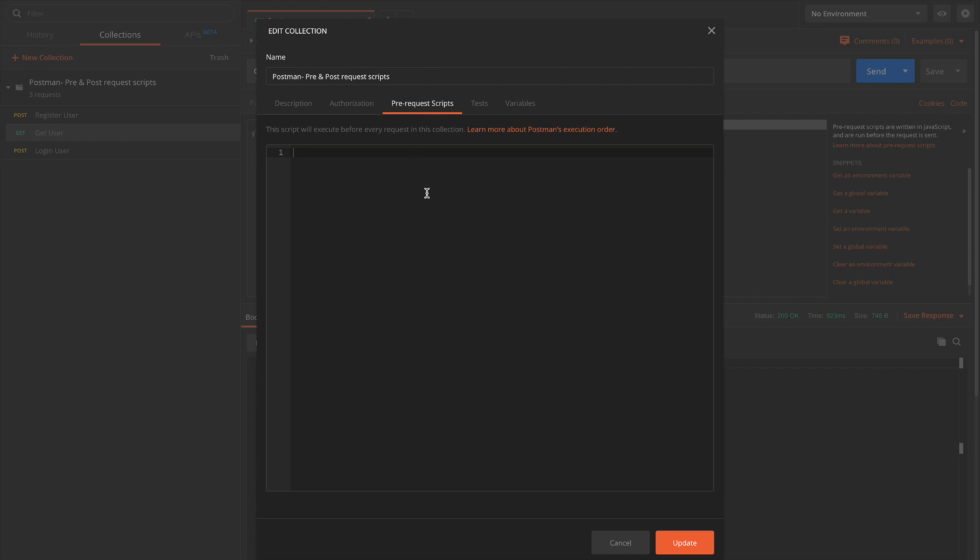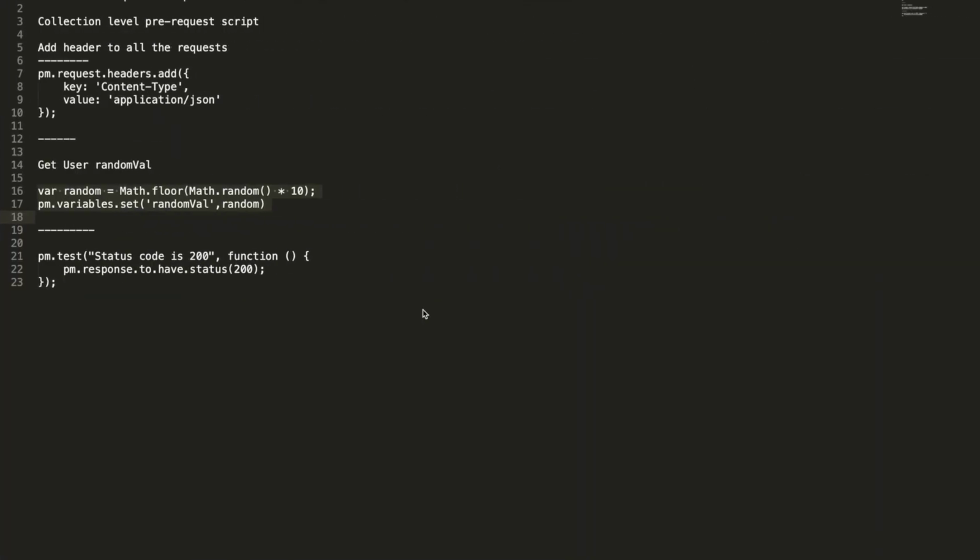So let's add a pre-request script. The ideal candidates here are common logic that you want to apply to all the requests present in the collection. For example, if you want to add a header of content type application JSON to all the requests. Instead of adding a pre-request script individually to all the requests, we can simply mention the pre-request script here and it will get added to all the requests present in the collection.